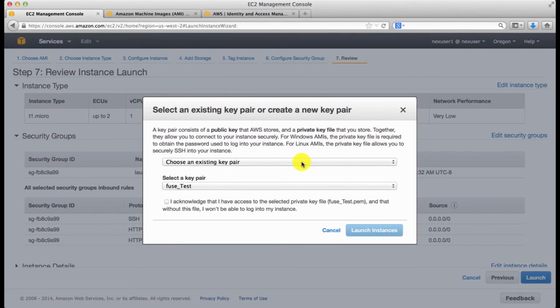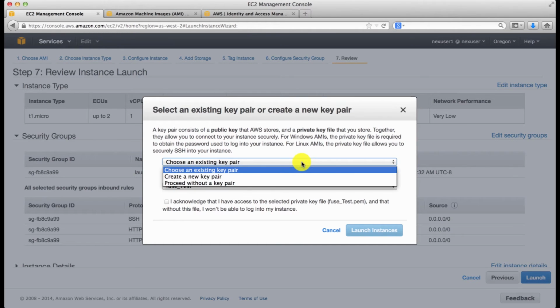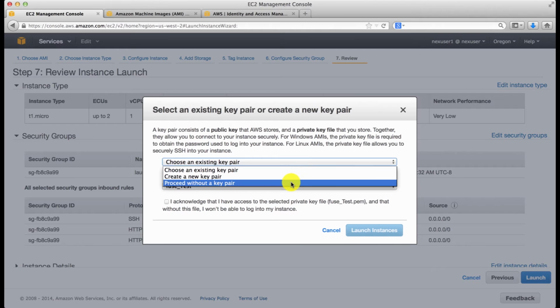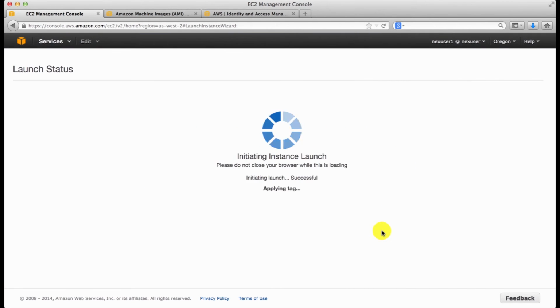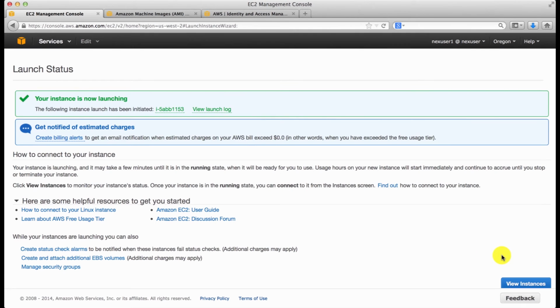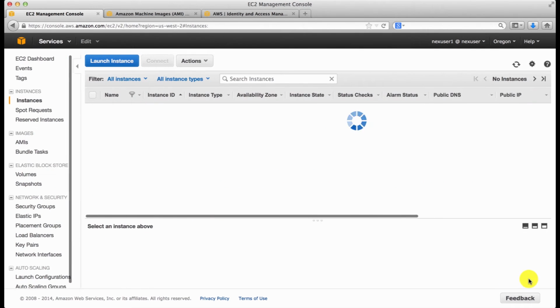Connecting to an SSH instance always requires your private key. I assume that you have already created your private key. In our case, I will use one of my created private keys. Let's use nexuser1 creds, and then hit Launch Instances. Your instance may take some time to load up. Click on View Instances.